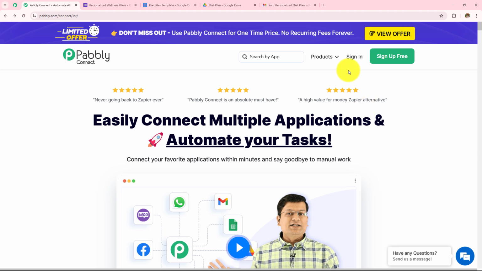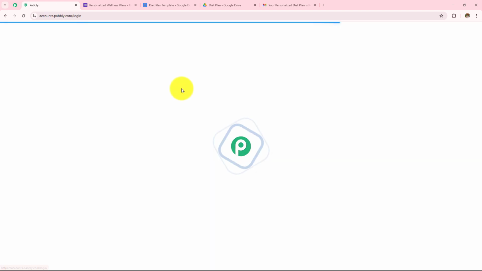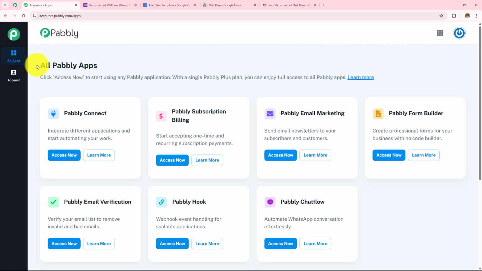Now after browsing the website, we need to sign in to our Pabbly account. On the top right corner, you can see two options, sign in and sign up for free. If you are an existing user, click on sign in, and if you are a new user, click on sign up for free, and this will give you 100 tasks free on a monthly basis. As I am an existing user, I'll click on sign in. And here the all Pabbly apps page has appeared, which is showing me all the Pabbly applications. Here I have to click on this Pabbly Connect, access now.